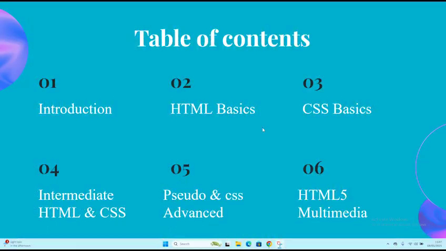Let's get started. We're going to be learning HTML basic, CSS basic, intermediate HTML and CSS, pseudo and CSS advanced, HTML5 multimedia.